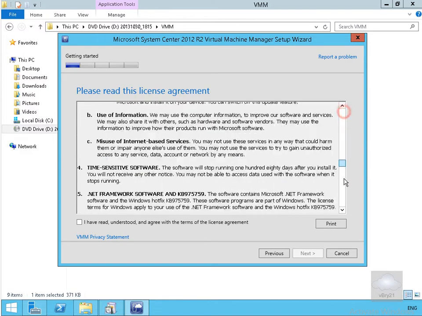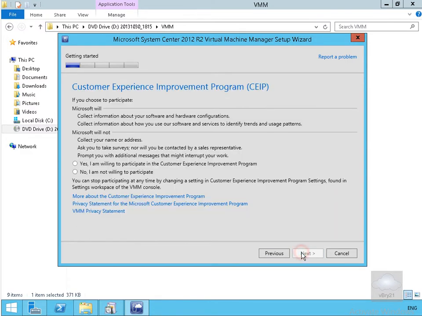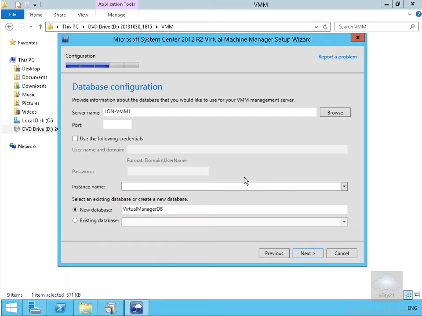Read through the license agreement. We have read that now, so select next. We're not going to bother with the customer experience program. Select next. And now it's just going to go through and check for all the software. It's found all the software, that's fine. So the server will be called lon-vm1. Port, I'm just going to leave the default.